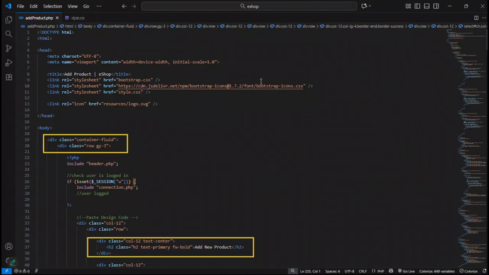Okay, so in the body we have a main Bootstrap container that says div class container-fluid and div class row gy-3. So here the container-fluid makes the layout full width and gy-3 adds vertical spacing between rows. Inside that we will be placing our design elements, the headings, form fields and sections.